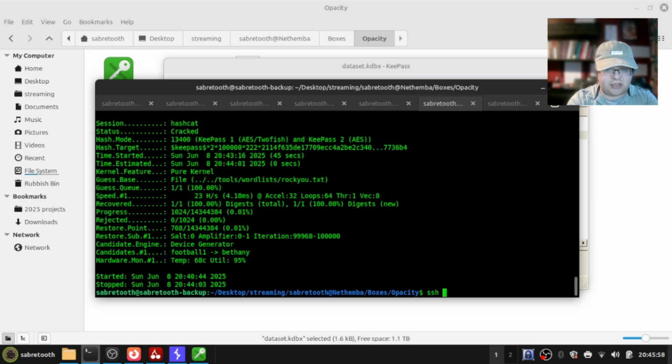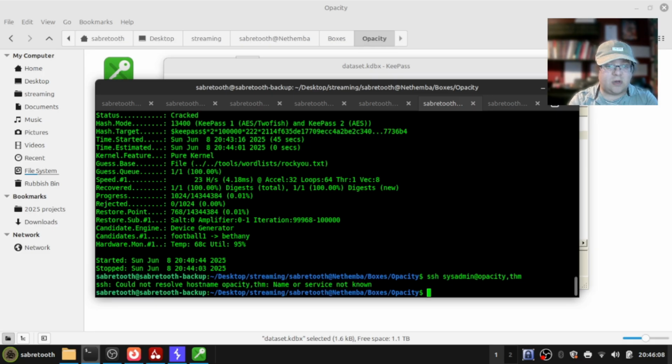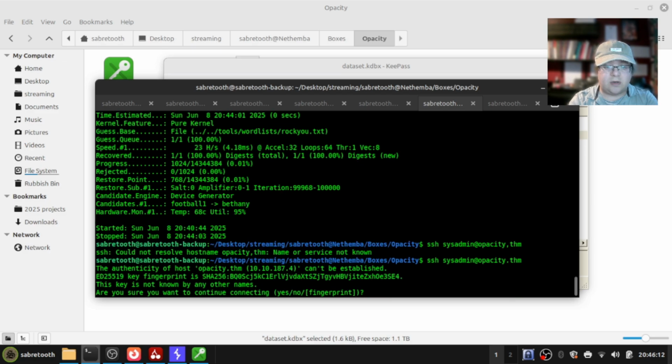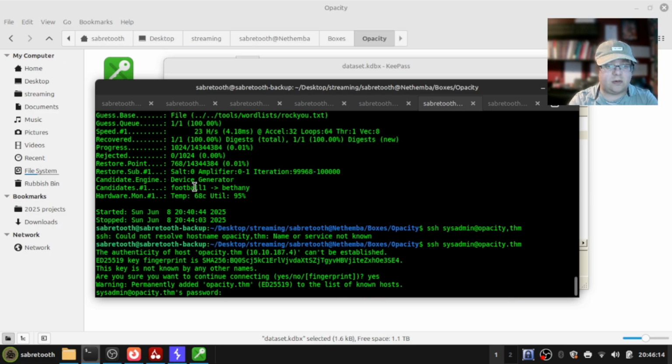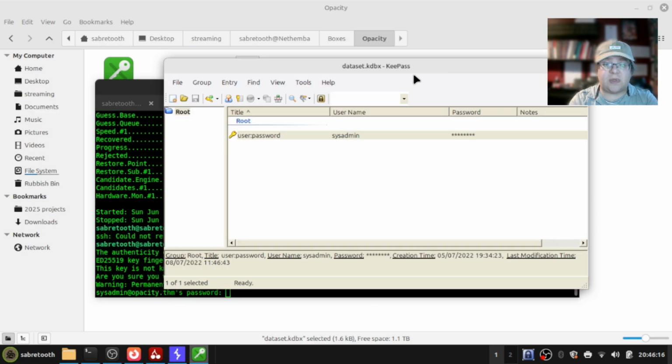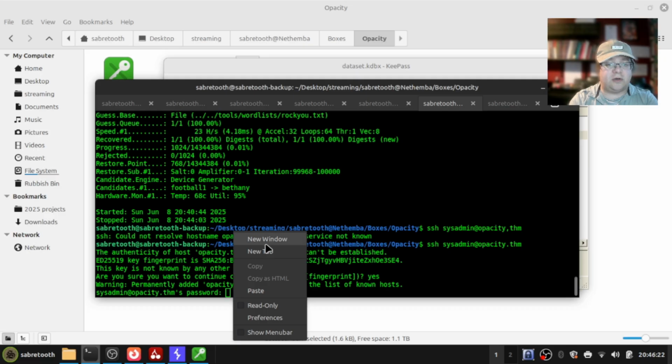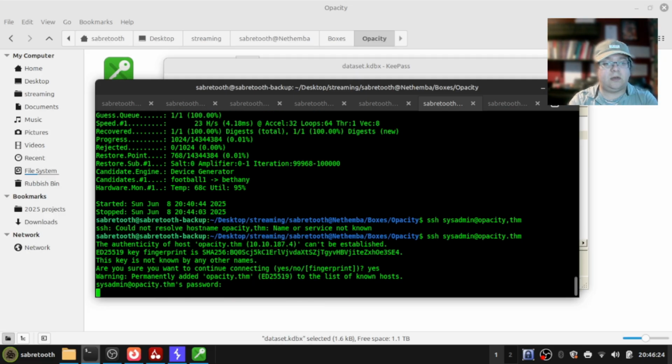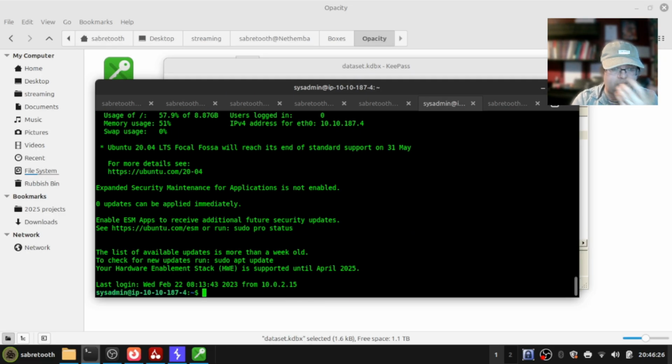So SSH sysadmin at opacity.thm. I've obviously done something wrong. Oh, it's a comma. That's why. That's better. And then the password, I can right click, copy password. It gives you 12 seconds to paste it in. Nice and secure, and then it's removed from your clipboard, you see. Brilliant.